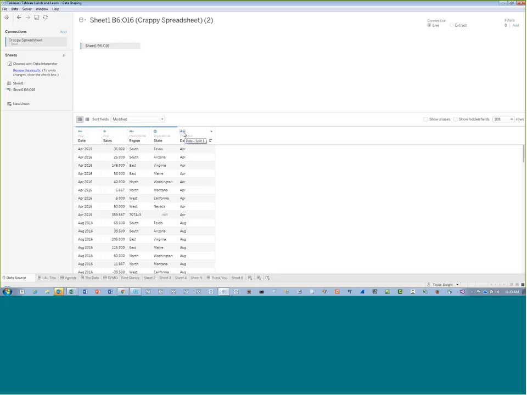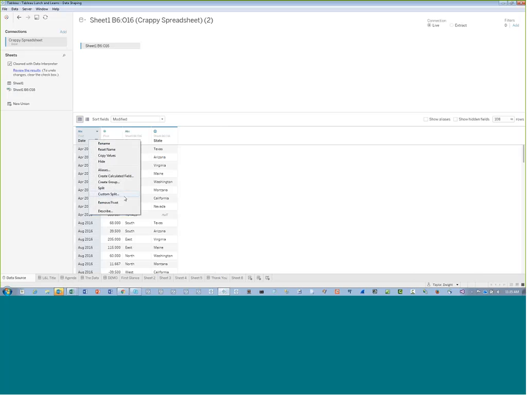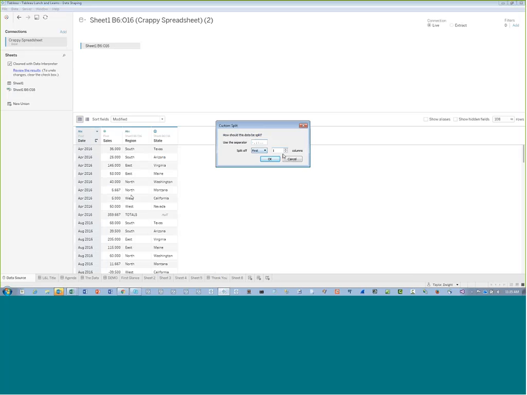But that's not really helpful because we can't convert this to a date either, right? If we convert it to a date, we can see here that all our values are null. Same thing we saw in the worksheet. All right, so let's get rid of that. That's not helpful. There is a capability of doing a custom split.